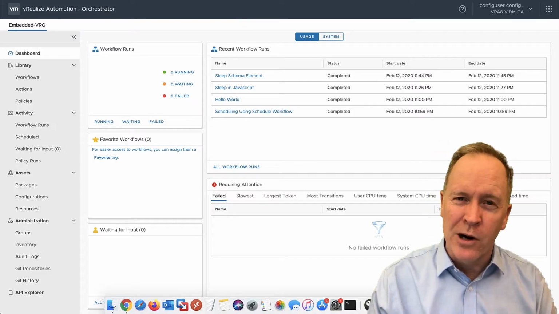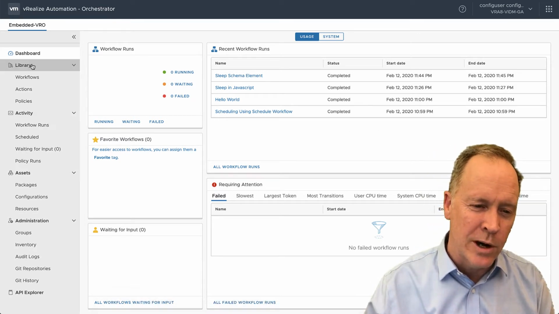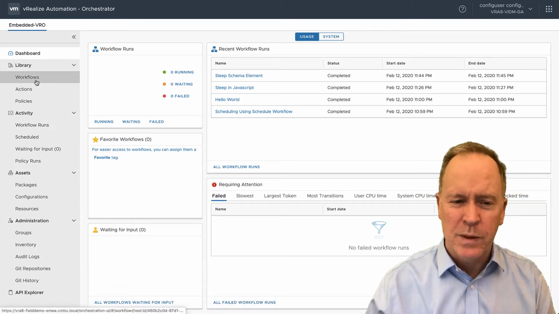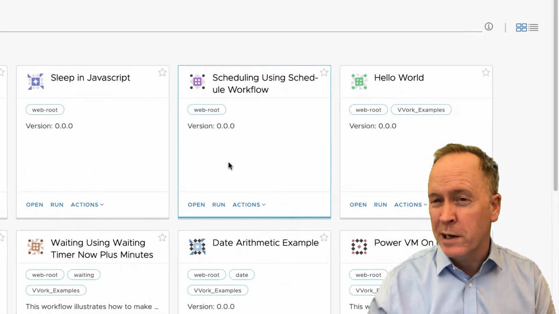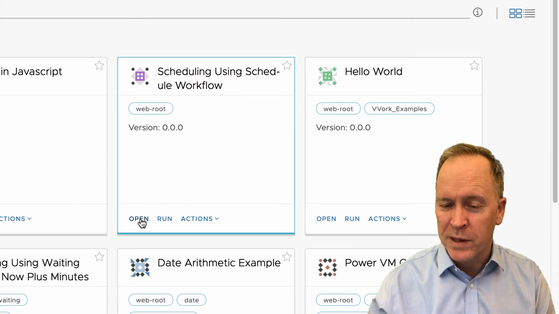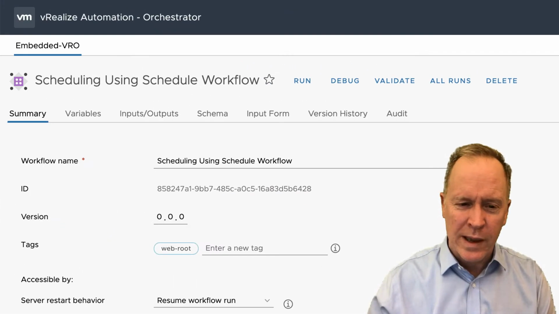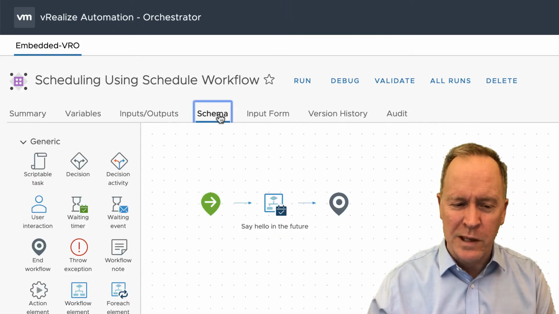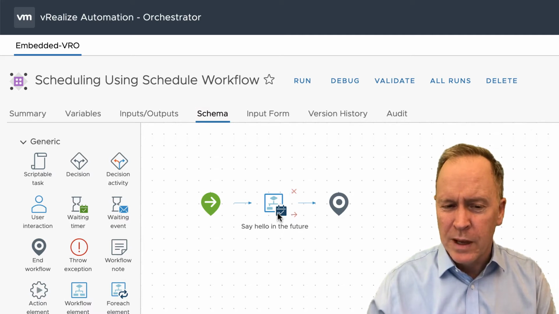As you can see, I'm already in the VRO client, and I'm going to go to Library, Workflows. And just briefly, I'd like to show you this workflow that we created in a previous video to show you something important. So we'll open up this older workflow, and you'll recall in this workflow that we used a schedule workflow. So here's our schedule workflow.